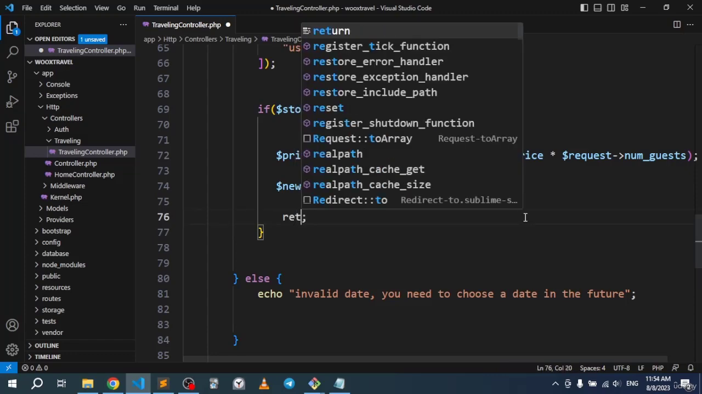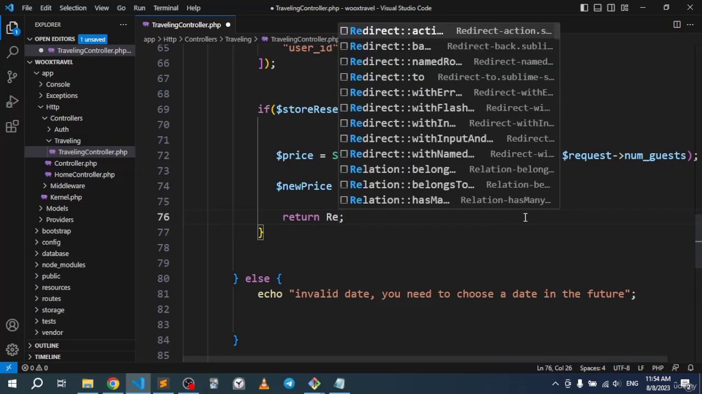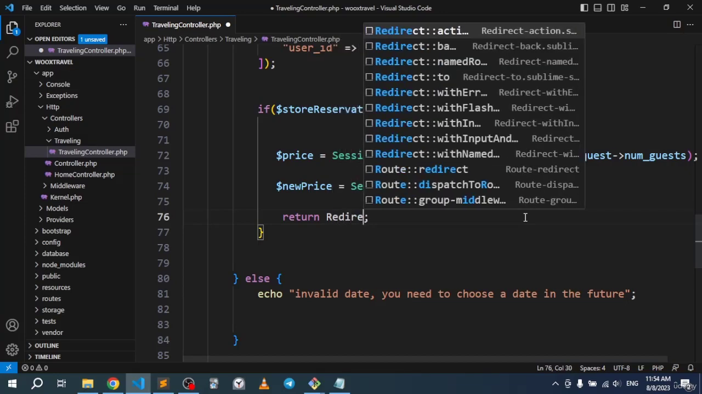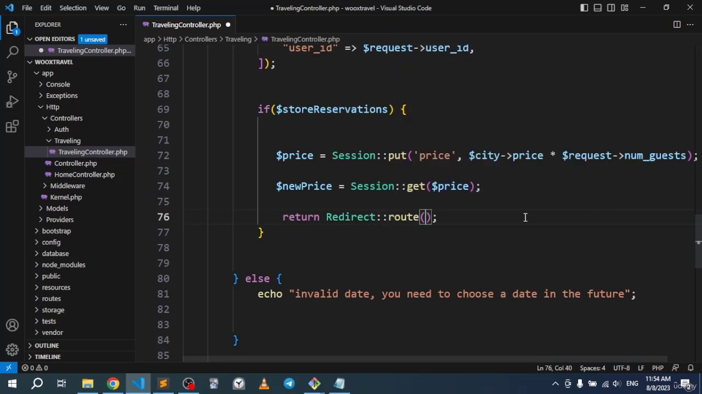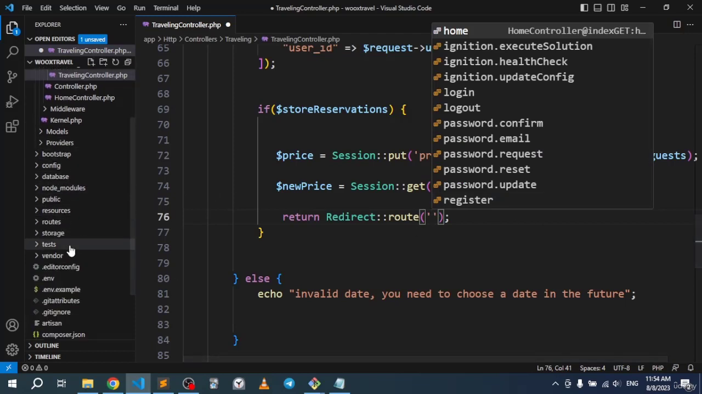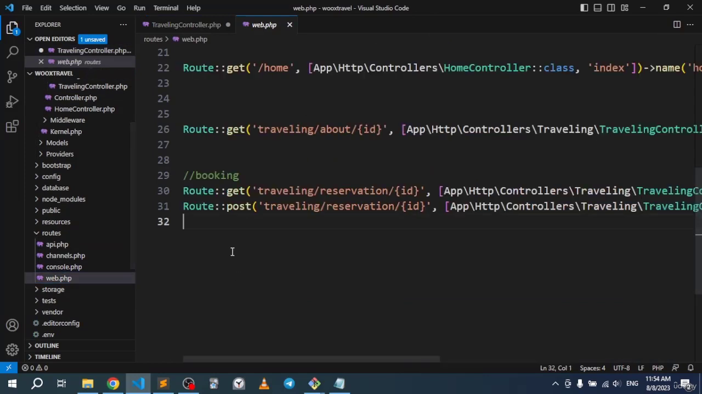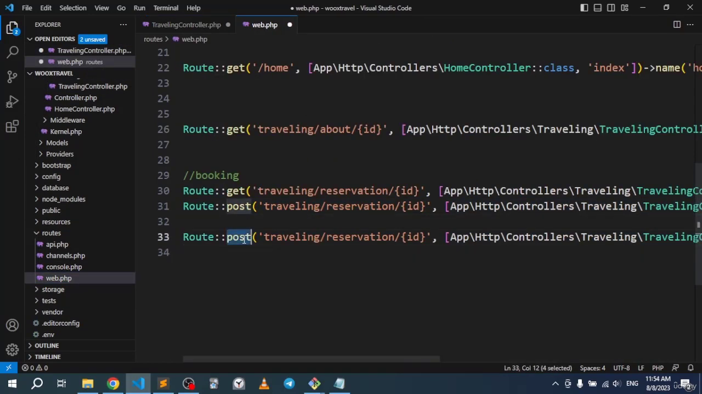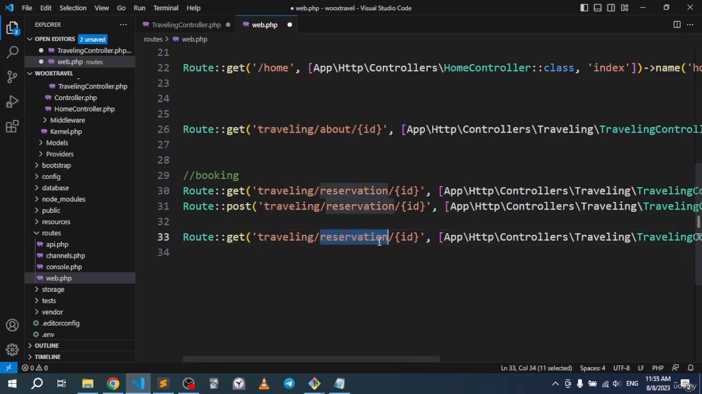All right, so I'm just going to return a redirect like that, and I'm going to go to a route. Let me see. If we go to routes and then web.php, I want to copy one of those links and paste it. I will make this a type of get, so we will allow this user to go to a pay page like that.